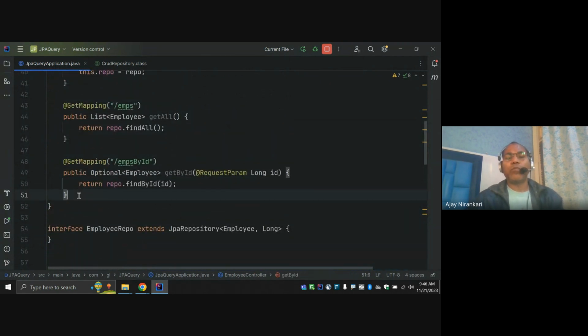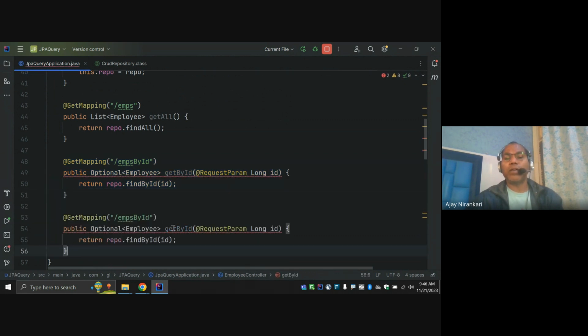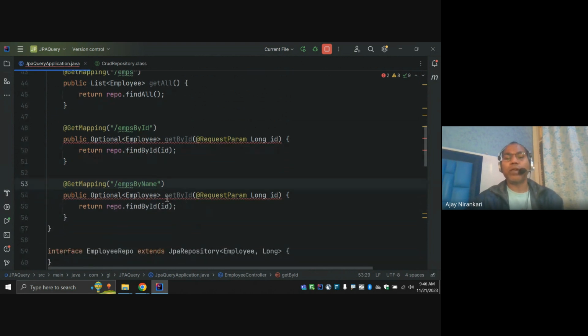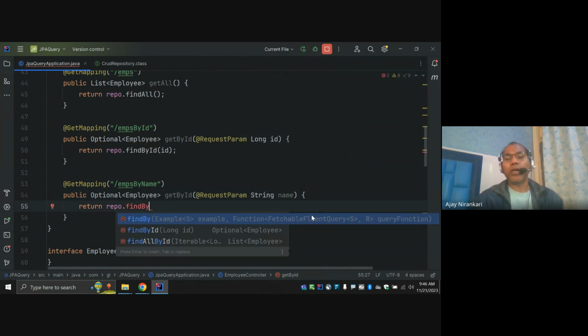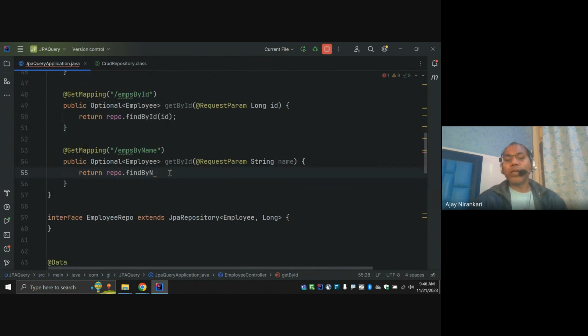So let's say I am going to add another endpoint. I want to get by name. Here I want to pass the name, a String name. The question here is, which method am I going to use? Get by name. What method am I going to use? Here Spring says, don't worry, you can write your own method.